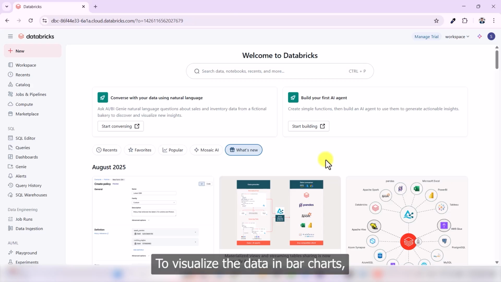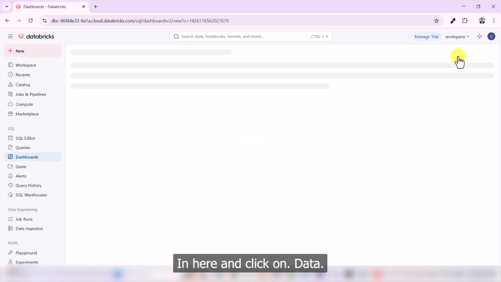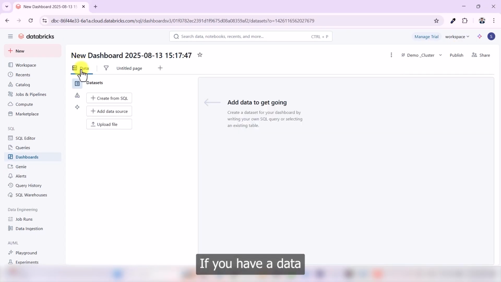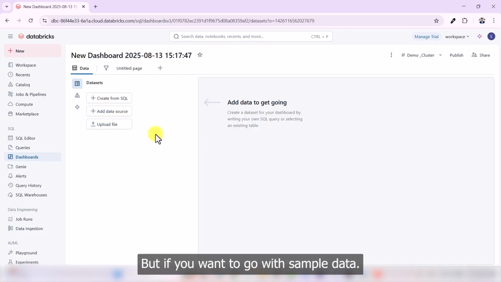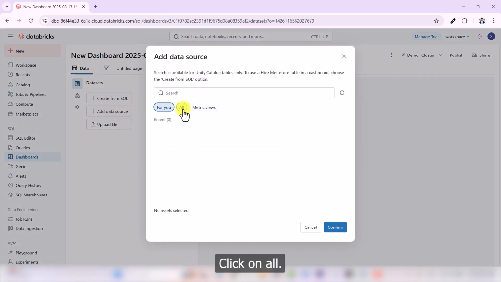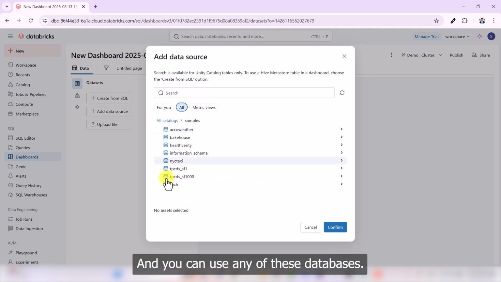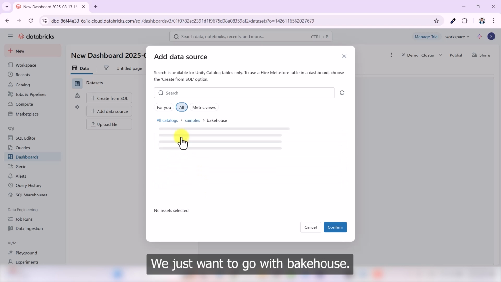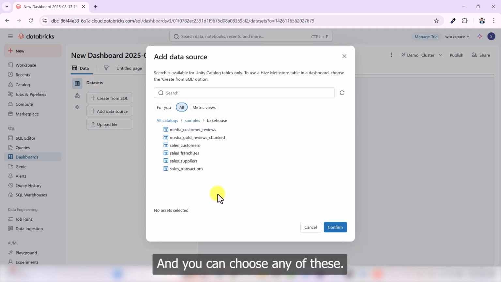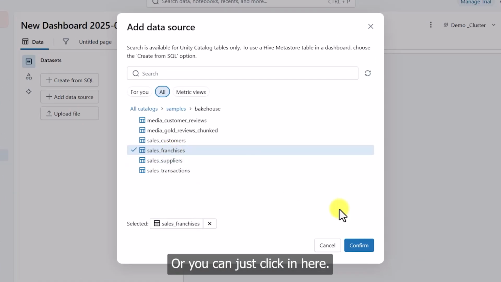To visualize the data in bar charts, you can just click in here as dashboards. Create a new dashboard in here and click on data. If you have data, then you can just upload it, but if you want to go with sample data, you can just click in here, click on all, and click on samples, and you can use any of these databases. For example, we just want to go with bakehouse, and here you have multiple tables and you can choose any of these. For example, you just want to go with sales franchises, so you can just click in here and click on confirm.